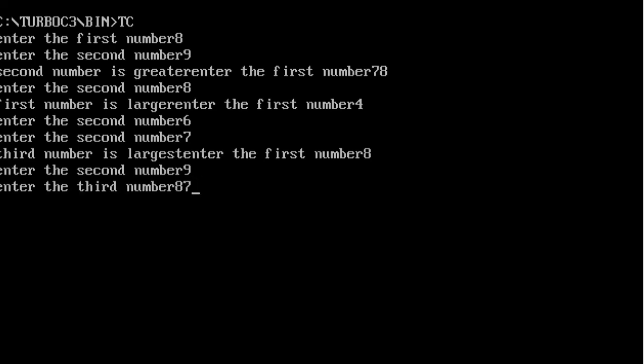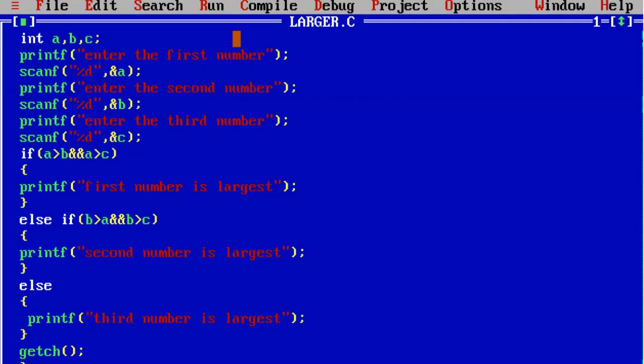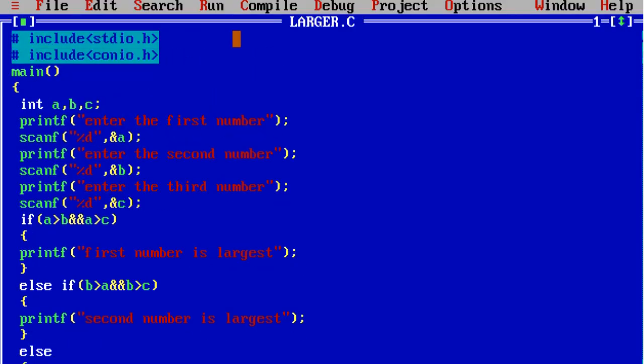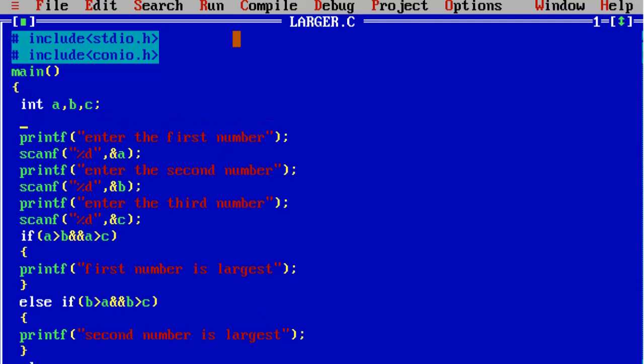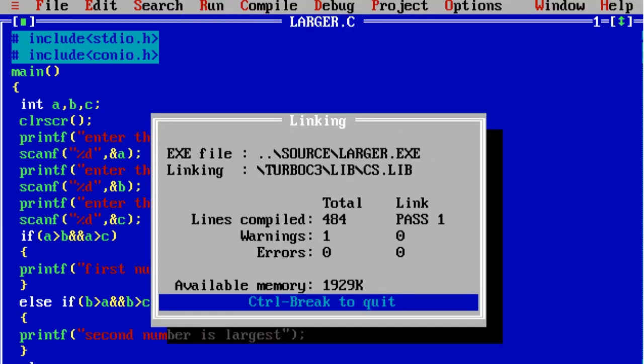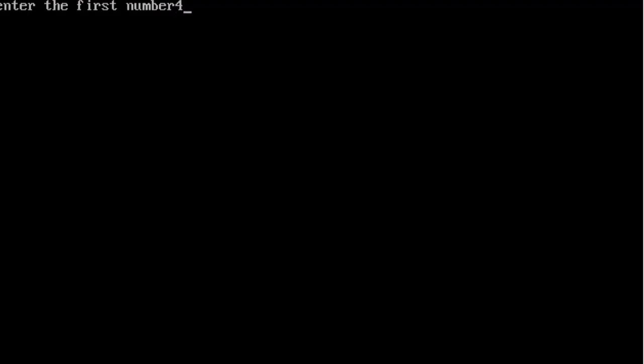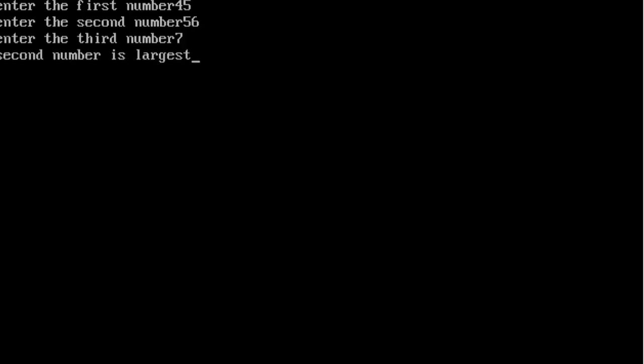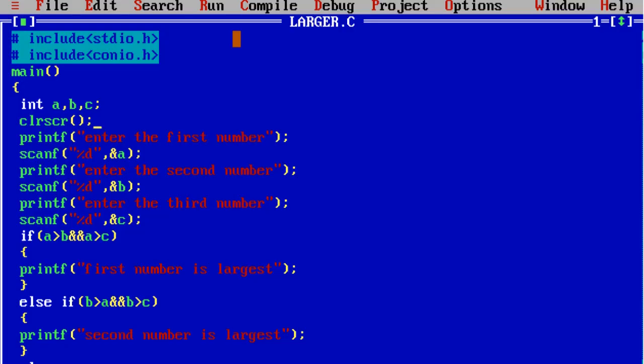So which one is largest? Obviously the third is the largest, right? Our screen is not getting in a proper shape, so we use this. We run it again and we will see. Enter the first number, 45, 56. Which number is larger? The second number is larger, right? Second number is larger. That's it. So this is for if else.